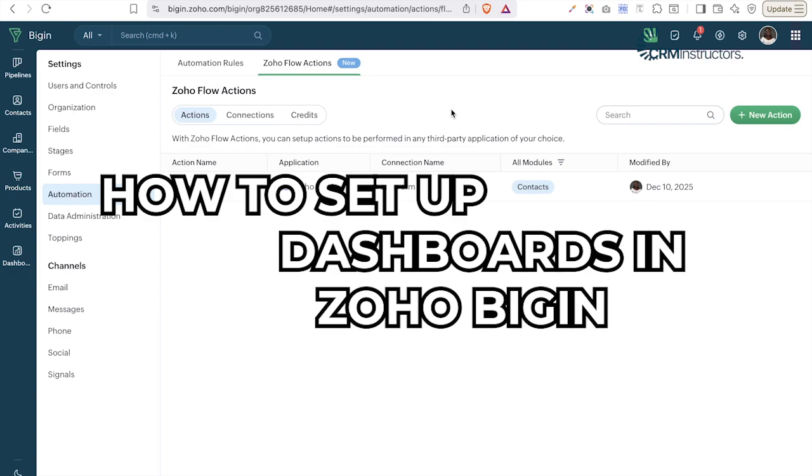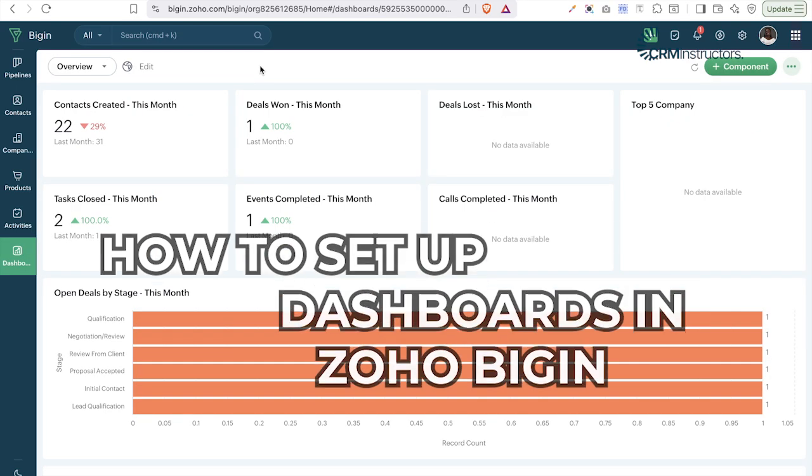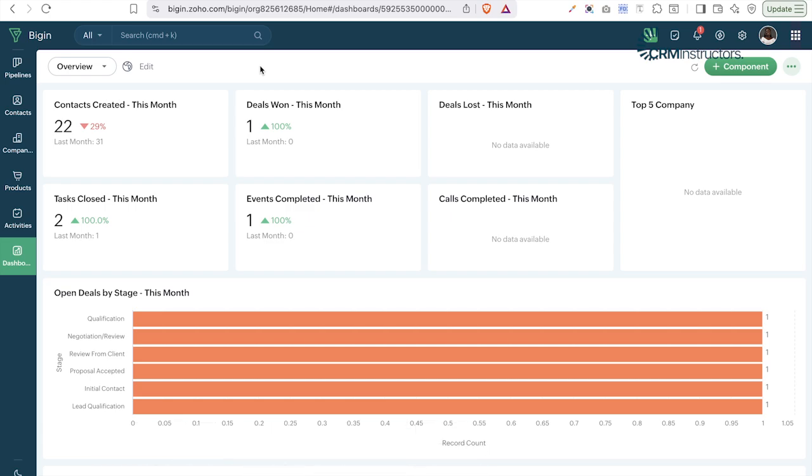Create dashboards and reports in Zoho Bigin. The next thing we want to check out in Zoho Bigin is the dashboards. And dashboard is where Zoho Bigin allows us to see what exactly is happening in our business.